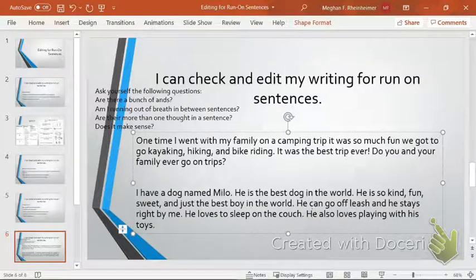So now I'm going to read it. I have a dog named Milo. I get to breathe. Yay. He is the best dog in the world. He is so kind, fun, sweet, and just the best boy in the world. He can go off leash and he stays right by me. He loves to sleep on the couch. He also loves playing with his toys. I think that's perfect. Like, I can breathe. It makes sense. There's not too many ands. And it's only one thought at a time.